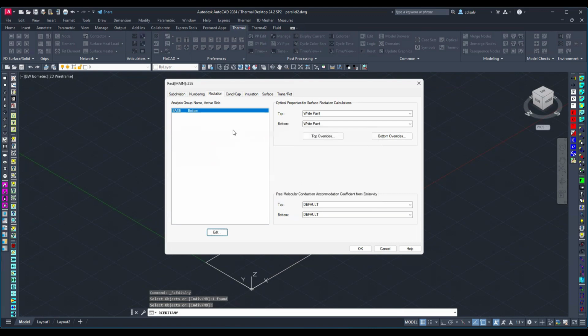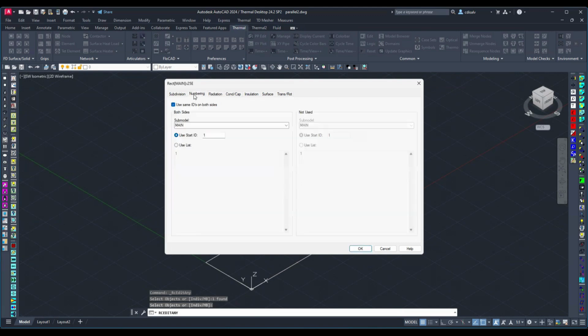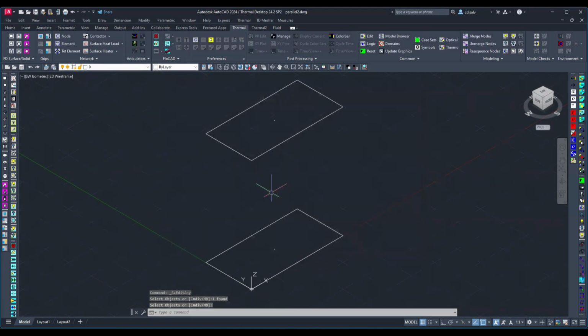And we go into the numbering tab. The first one had defaulted to 1, which is where it's going to default unless you change it. But since this is going to be our second plate, we're going to want to identify it as 2 here. Then we hit OK. So now they're distinguished from each other.